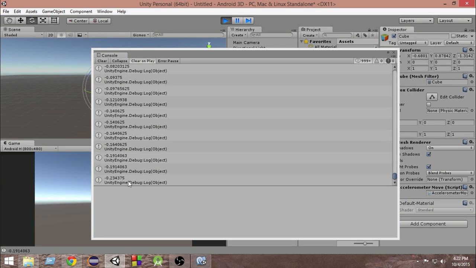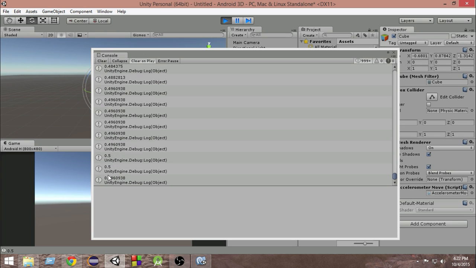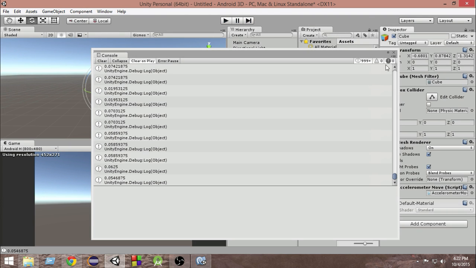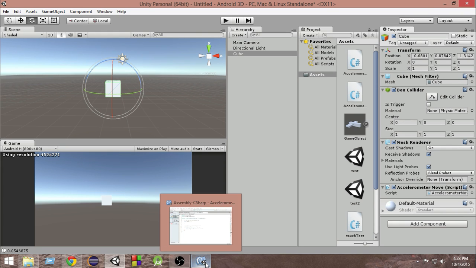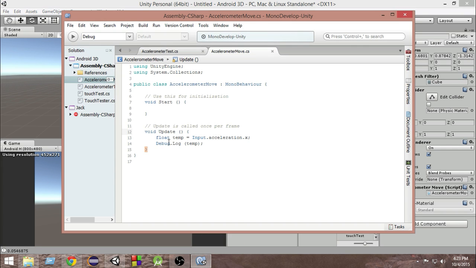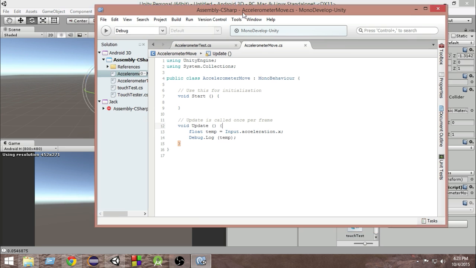But as you can see, if I rotate it to the left, we have a negative acceleration on the x-axis. And if I rotate it to the right, we have a positive acceleration. Hope you guys can see that. We have a positive here and we have a negative here. So it becomes clear how the acceleration actually works. I have just tested the x-axis. You can do this in the y and z axis also. You can write debug.log and test these things in the y and z axis for your learning.